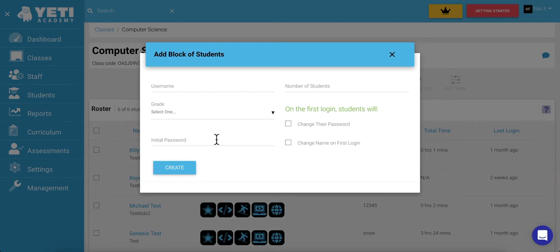Enter in an initial password and an initial grade. The grade will stay unless you change it, but the password, you can opt for students to log in and change their password and change their names. When you're finished, go ahead and hit Create.